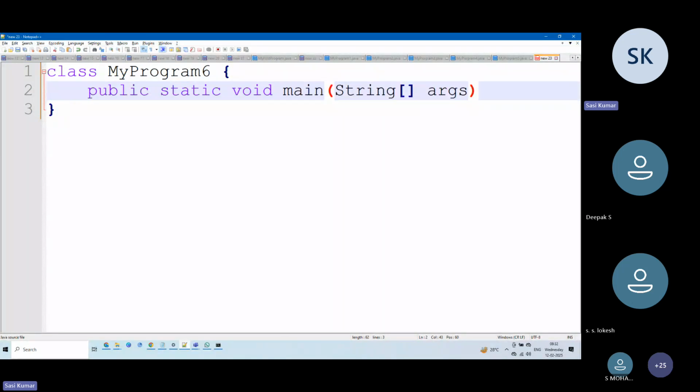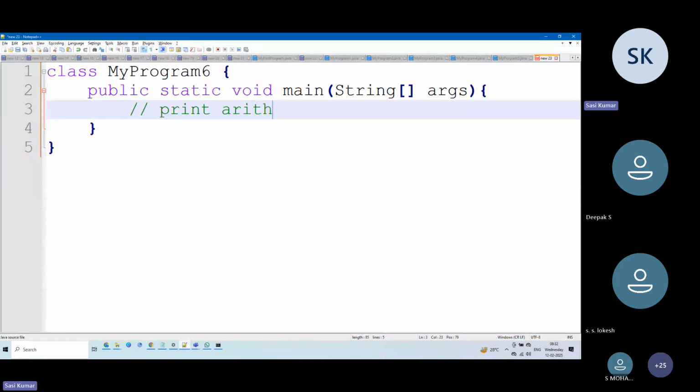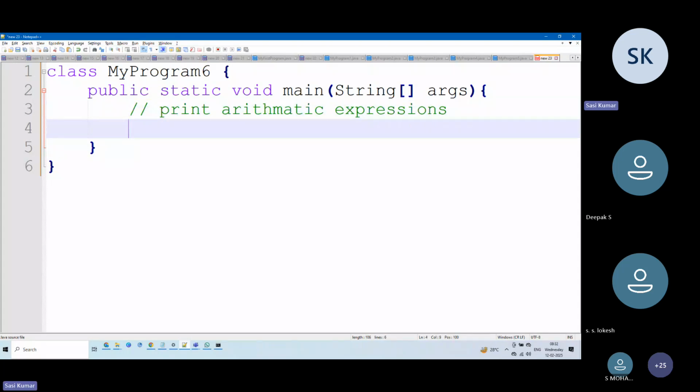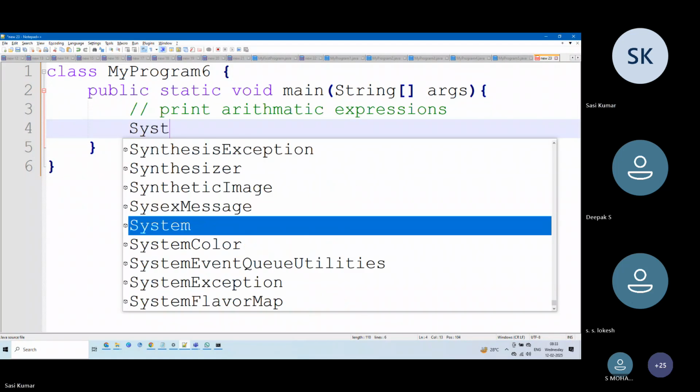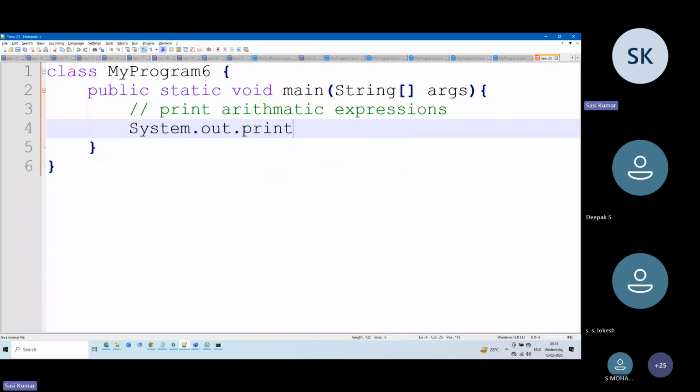So what I want to do as part of this, I want to print arithmetic expressions. Okay, and to print arithmetic expressions, for that, out dot println. So I want to print some arithmetic expressions, right? Maybe I will say 100 plus 200. Okay, 100 plus 200. This is one arithmetic expression.